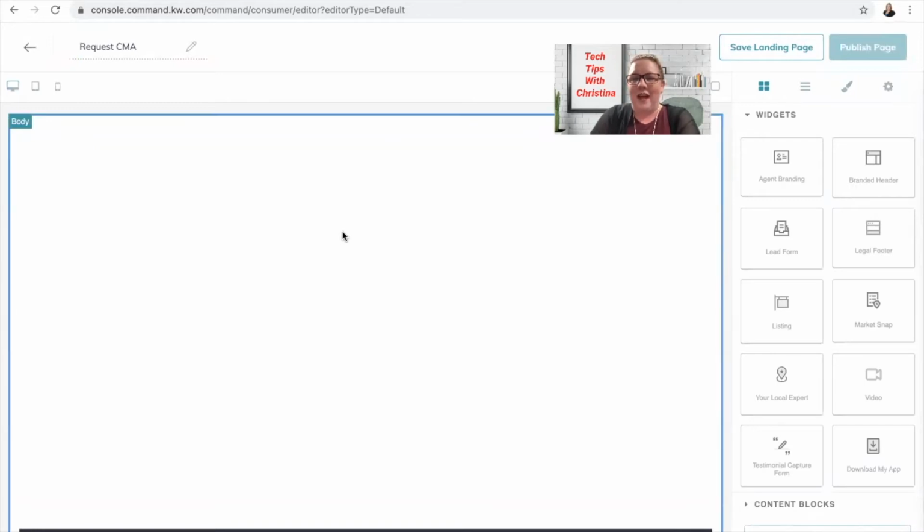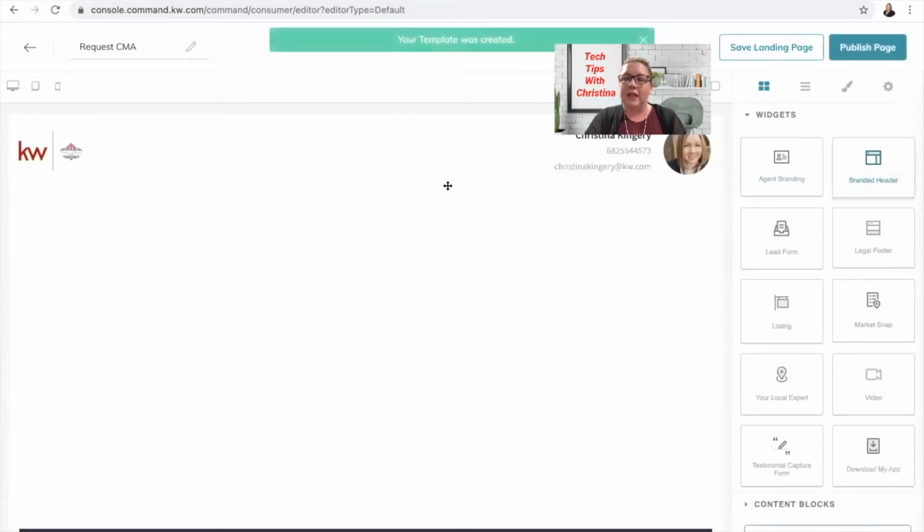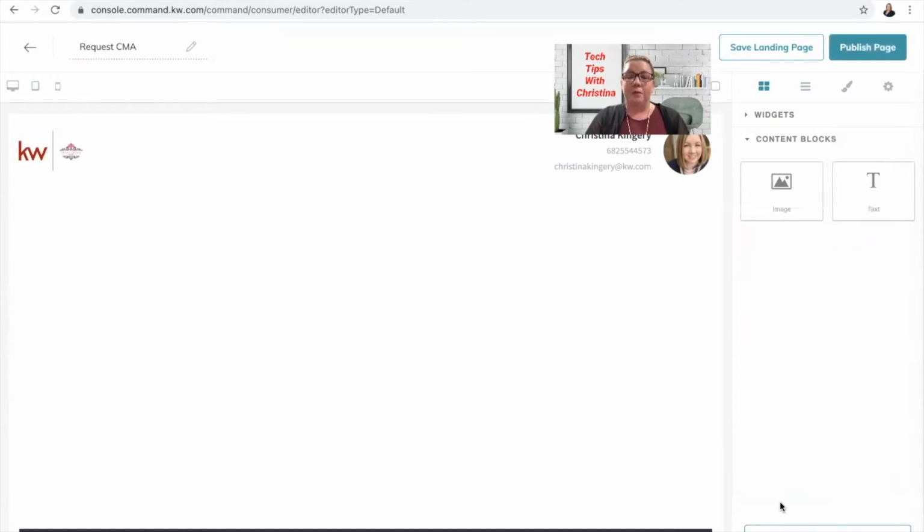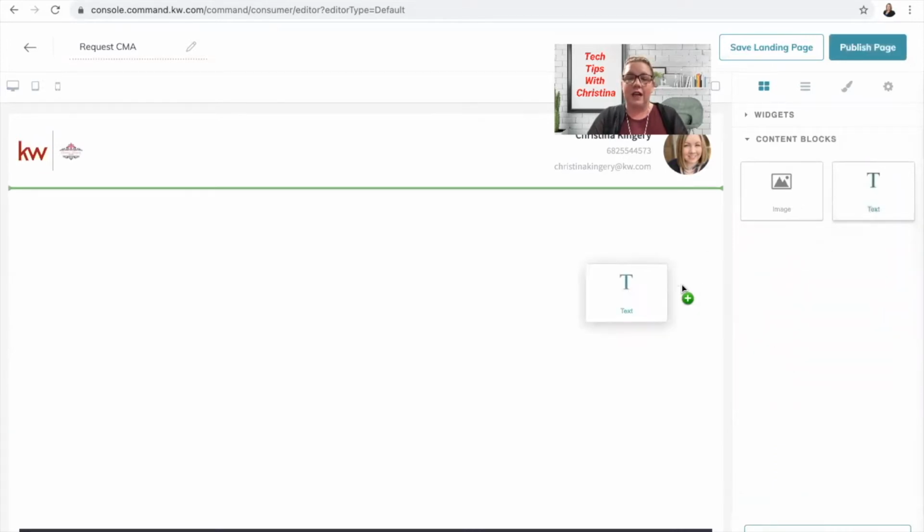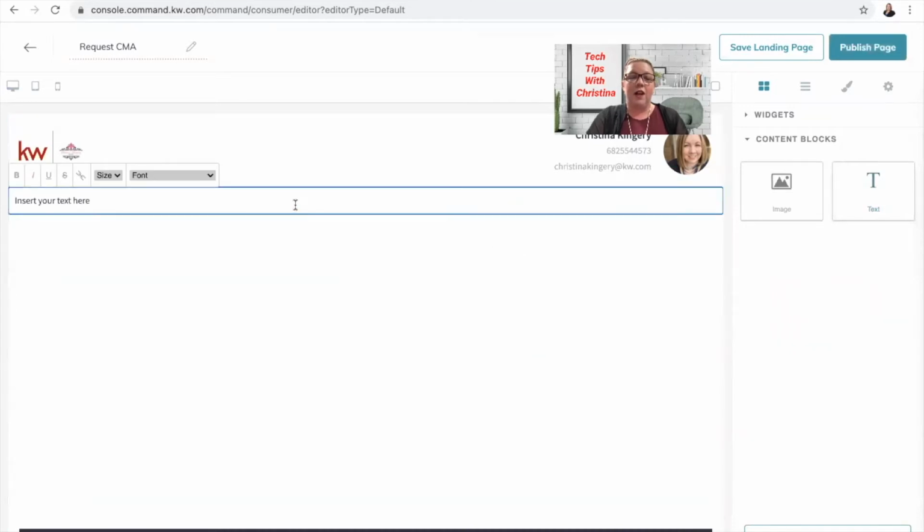So once you've done that, this is like a blank canvas, okay? The way I like to do it, and you can play around with this, make it your own, is I like to do branded header on the top. You just click it and drag it over, and it auto-populates your information. And then down here at the bottom, you'll see content blocks. I like to do text. So click text and drag it over. And this is where we're going to put the information about requesting a CMA.